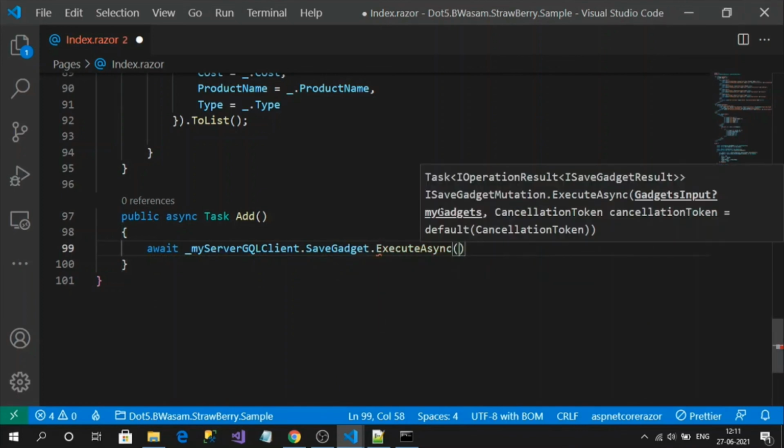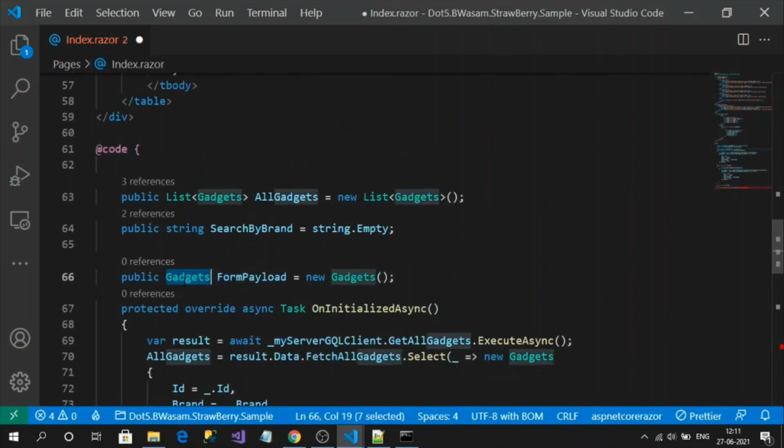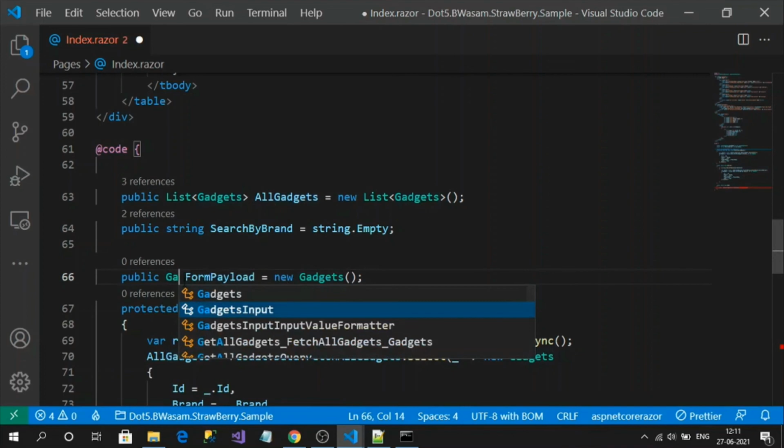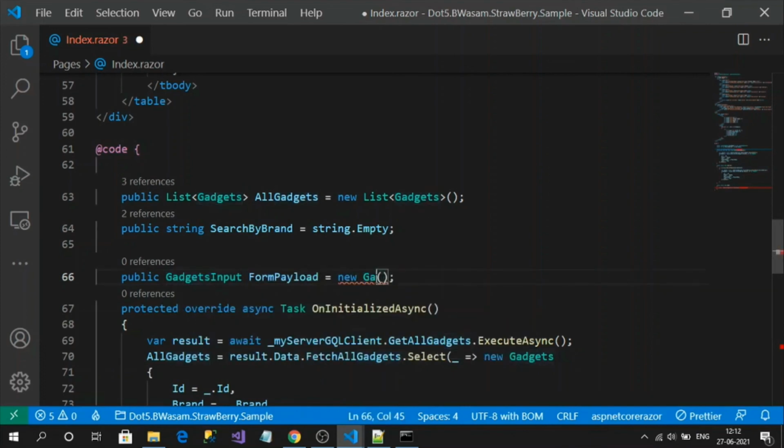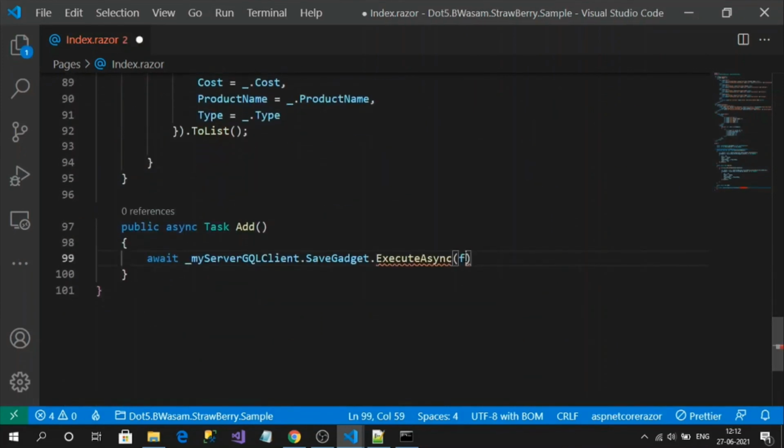And if you see, ExecuteAsync has a type, some C# type GadgetsInput. Where is it? It is auto-generated. We never created it. So instead of converting our Gadgets into the GadgetsInput type, let's define this type as GadgetsInput, so that I can directly pass my variable formPayload. It also gives the saved record data.